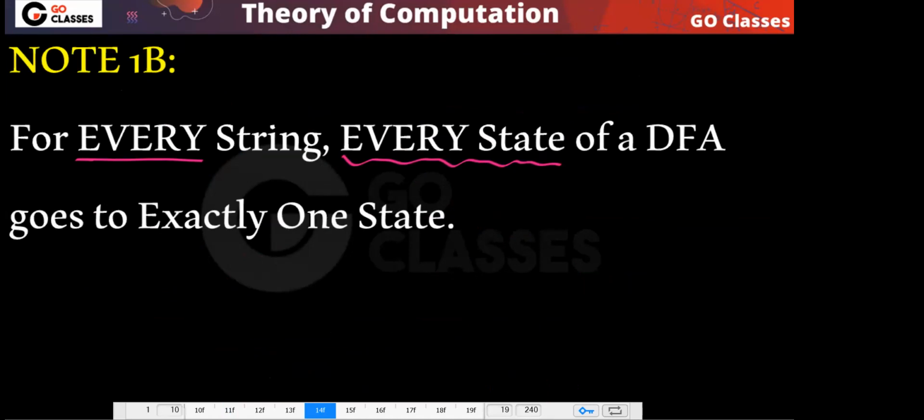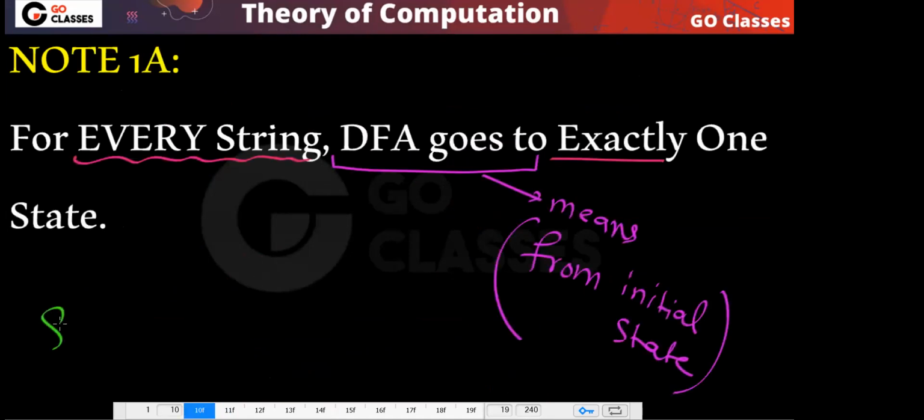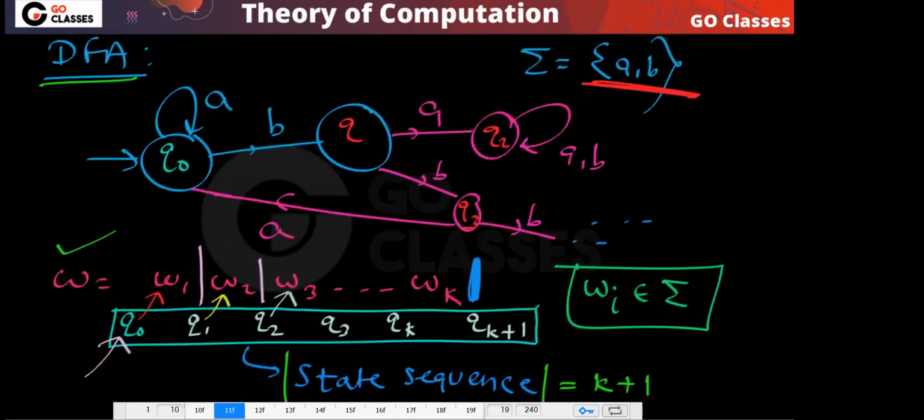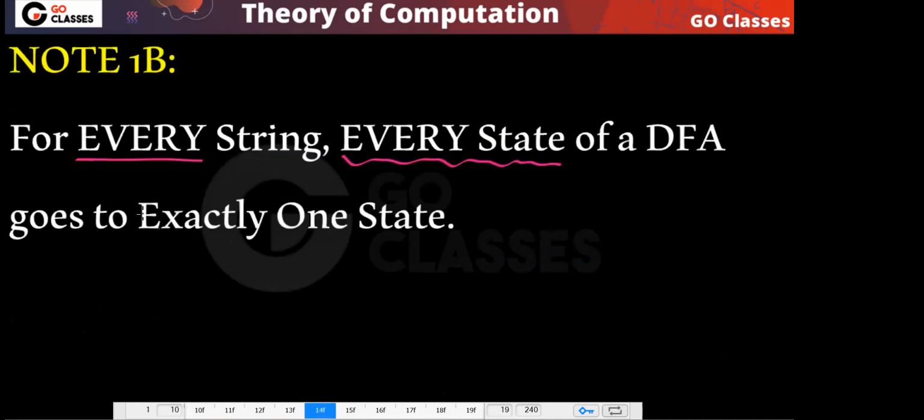Tell me, for every string, this statement basically says that delta star q0 comma w, for all w, for every string, is equal to some state, that is equal to a unique state. Now, is this statement true? Yes. For every string, every state of a DFA goes to exactly one state.